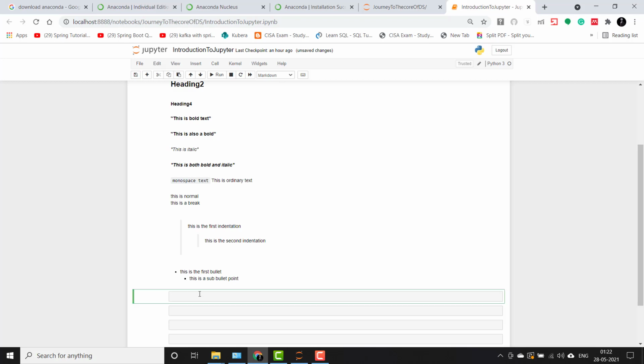Then we can color our text also, but let's look at the numbering first. We can number our text also by simply giving the numbers as 1 dot, 2 dot, so it will come as is.